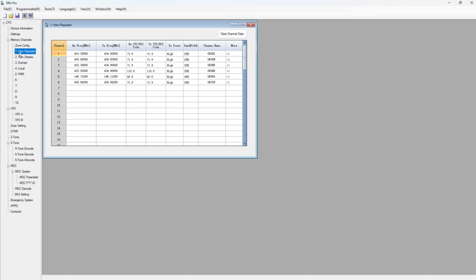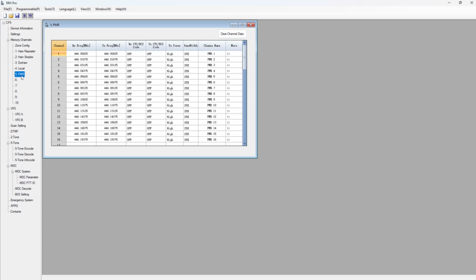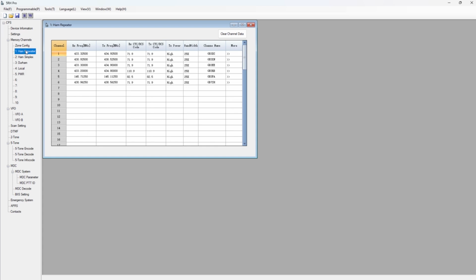So this is my ham repeater. This is zone one. Zone two is ham simplex. It says up there what they are. Zone three is Durham. Zone four is the local channel. And zone five is my PMR channel.